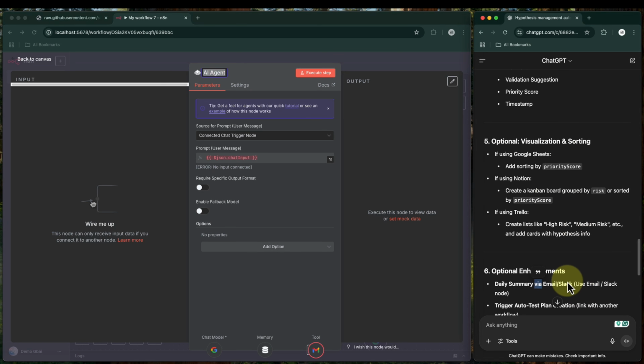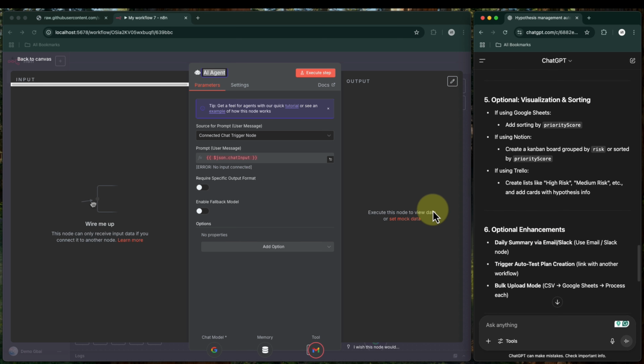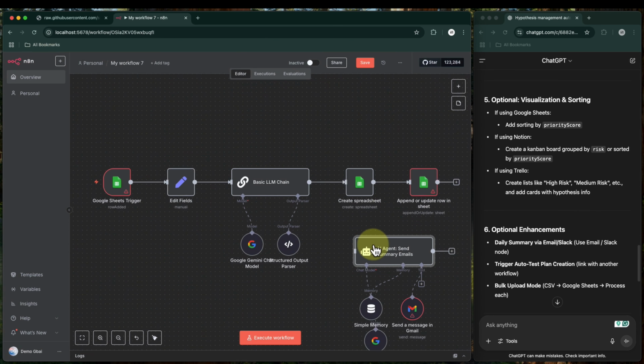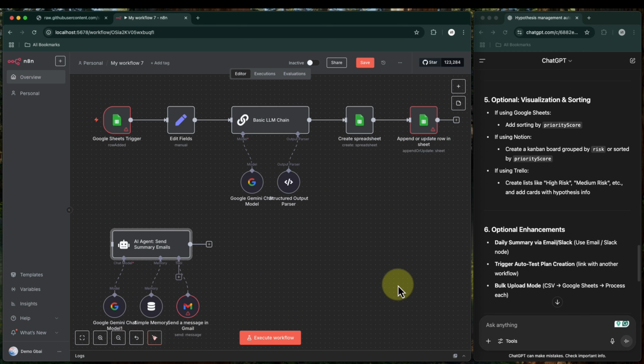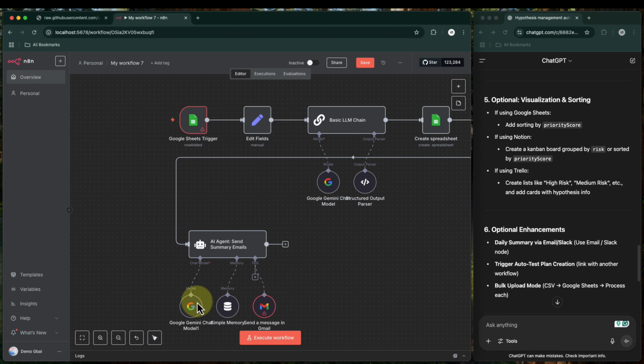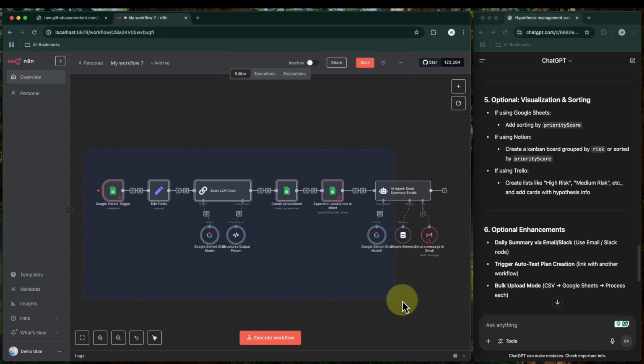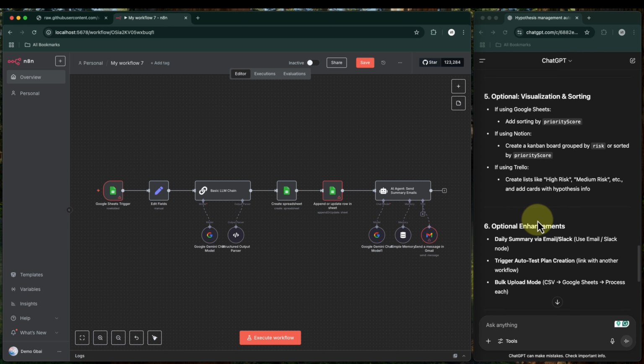Okay, so the AI agent is the summary agent, right? So visualization and sorting is there. Enhancement, daily summary via Slack or email. So let's say send summary email. Okay, so that's the name of the agent. Tidy up, it's coming down here, and then this will be our input to the AI agent. Let's tidy up one more time. It's taking good shape.